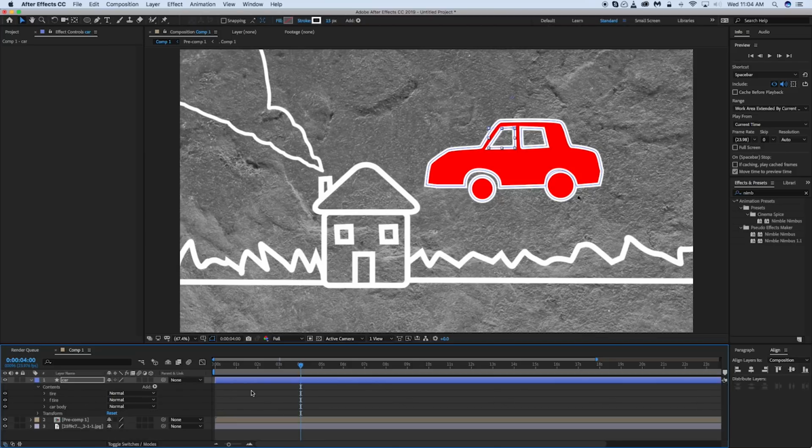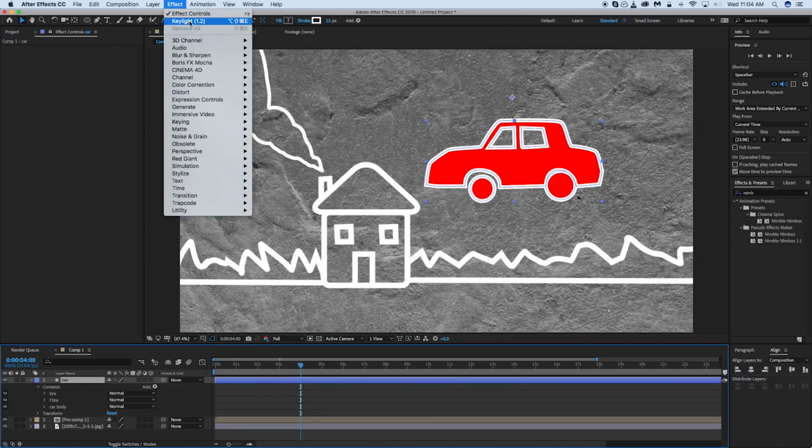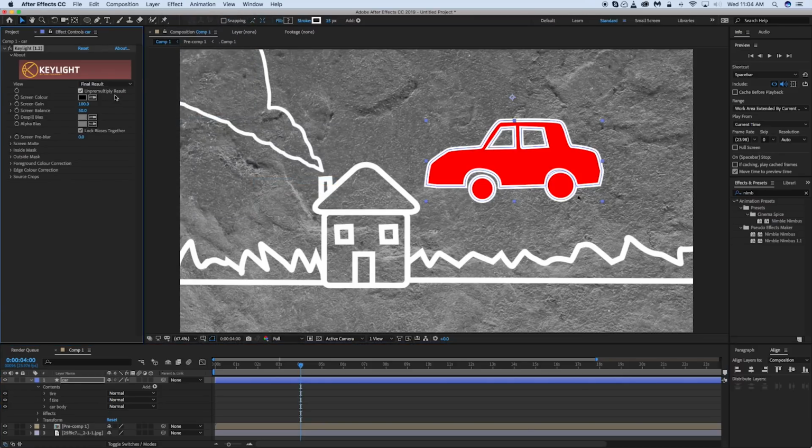Okay, now that we have it set up like this, what I'm going to do is add to this a keying effect of just Key Light. So let's open up Key Light, add it to the car, the top layer, remember, and we're now going to take away that red.